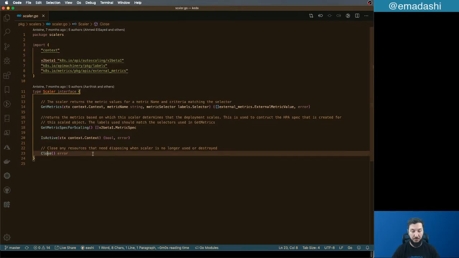Close, because every time KEDA wants to get the metrics of a metric scalar, the scalar itself will probably consume some resources, like opening a connection to the internet or a database. And in order for the scalar to keep its resources properly, it will call this function to give it the opportunity to get rid of all the resources or close the connection and stuff like this.